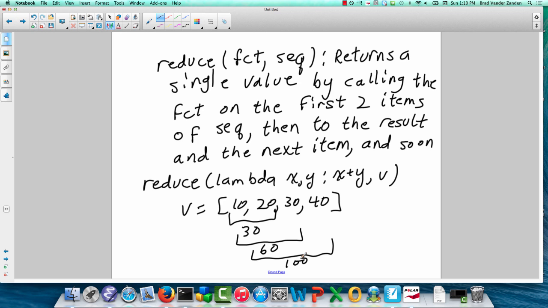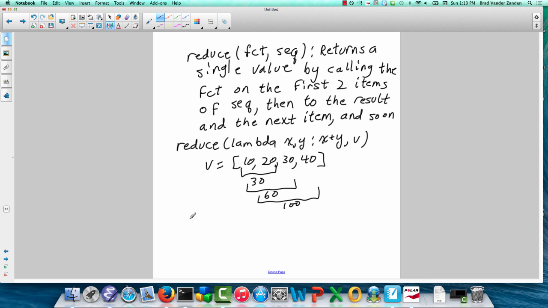And if you wish, you can provide a third value to reduce. So if you do that, let's say we said 1 because we wanted to perhaps start with a product for some reason. We didn't want to begin by multiplying the first two elements. I'm just saying this as an if.